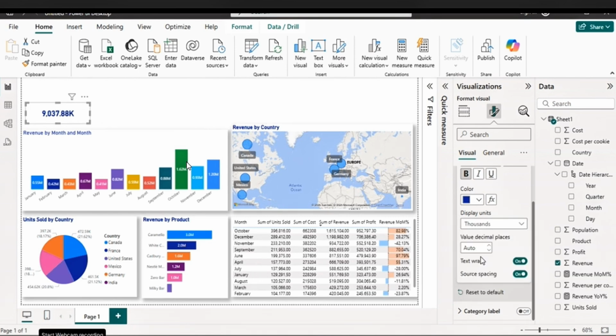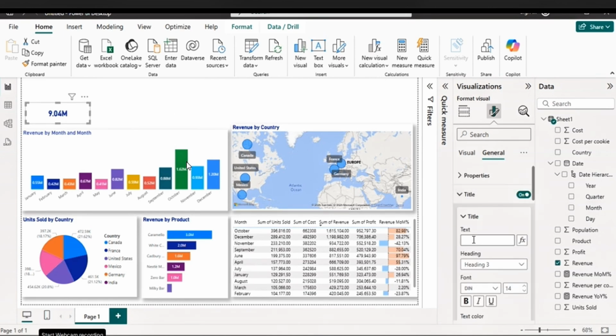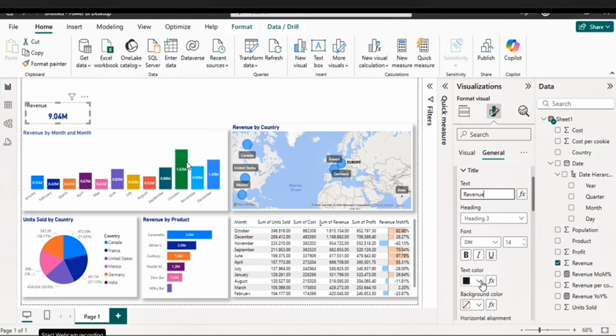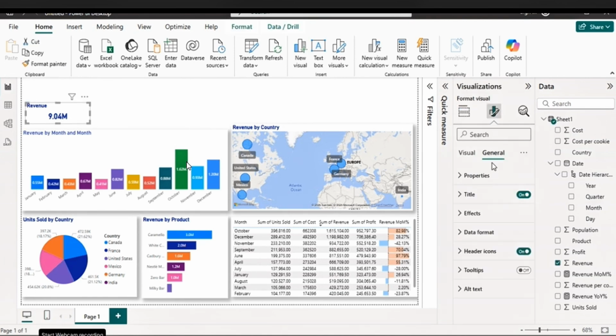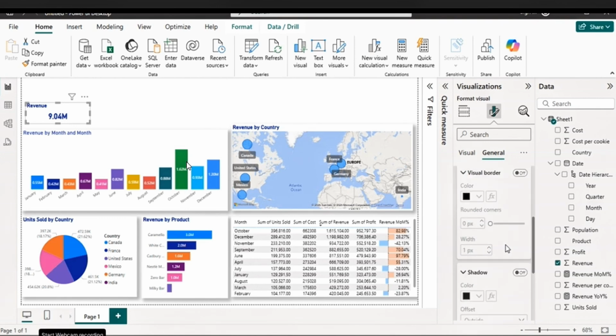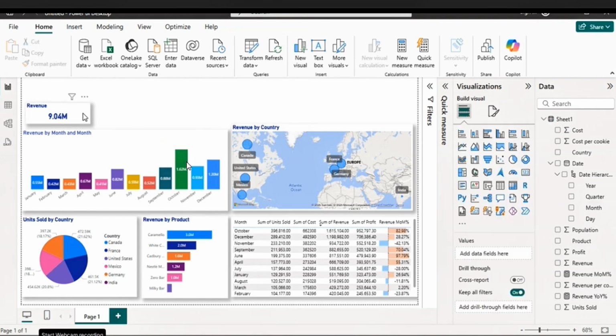Then you can do the defaults in units. There are thousands, millions, billions, trillions, but let's go with millions. Let's go to general, then give it a title, revenue. Choose a font color, choose blue, then bold. Let's drop a shadow. Okay, so copy it, paste it here.